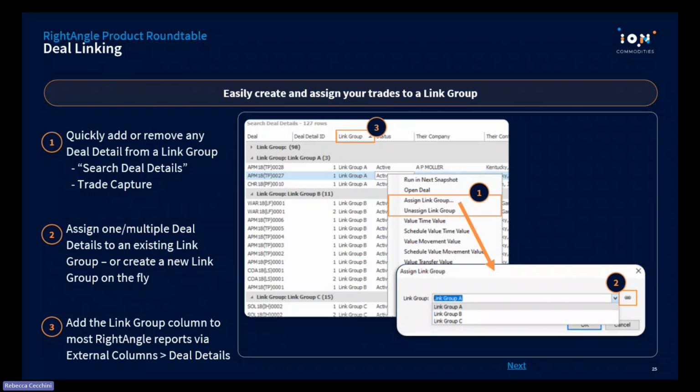Deal linking gives users the ability to create a relationship or a link to a diverse set of deals in the system. One of the more common cases would be to show a financial contract that's hedging the position of a particular physical position. A relationship can be established for a wide variety of scenarios. Links can be captured in two ways.